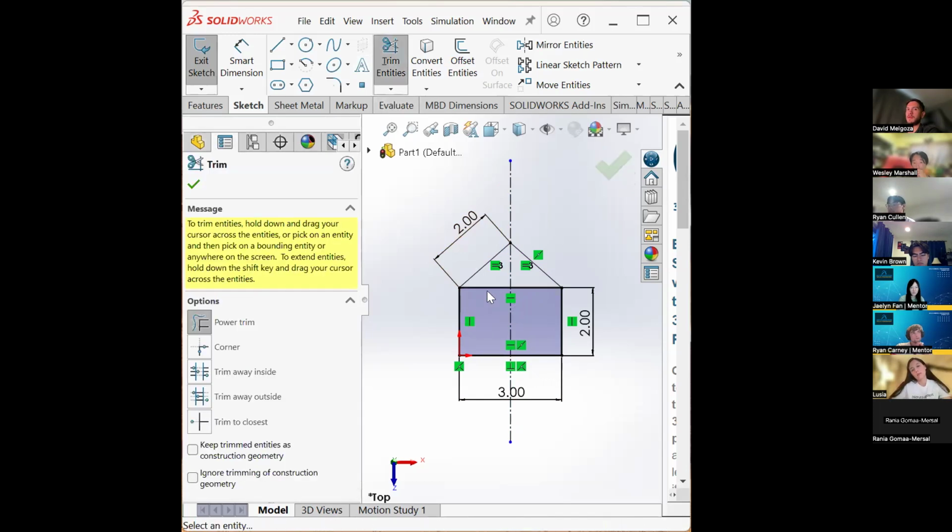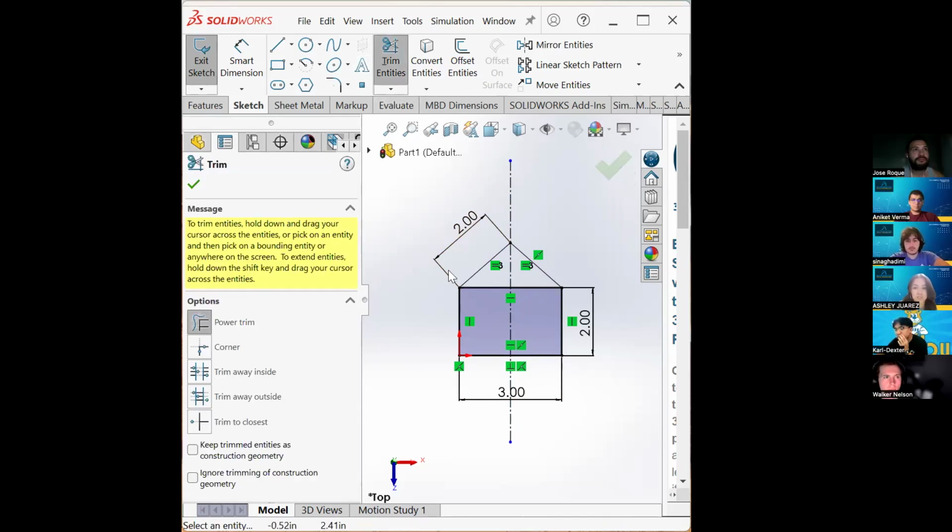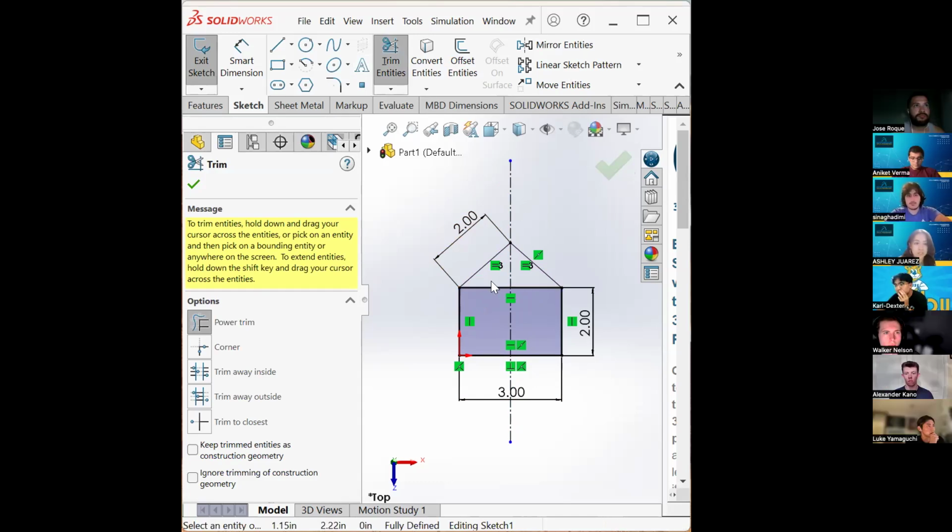I actually want to delete this line because I'm noticing that I want this to be a fully shaded region, so I'm going to delete it. These are no longer there. Can anyone take a guess as to why these are now blue? It's okay if you don't know.